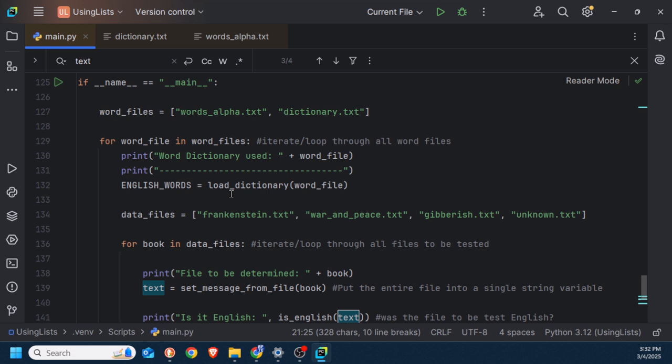The next thing we're going to do is test each of those data files. I have 4 data files. One is Frankenstein, the complete text of Frankenstein, another the complete text of War and Peace. Another file I'm just going to call gibberish, and then the 4th file I'm going to call unknown. I don't know what it is.